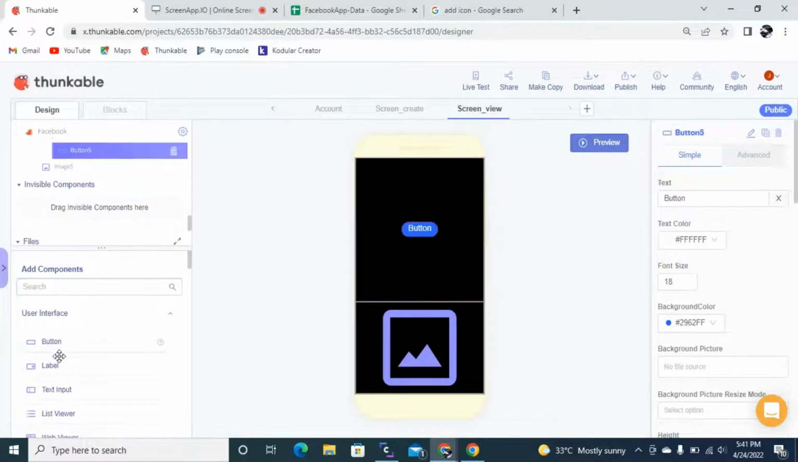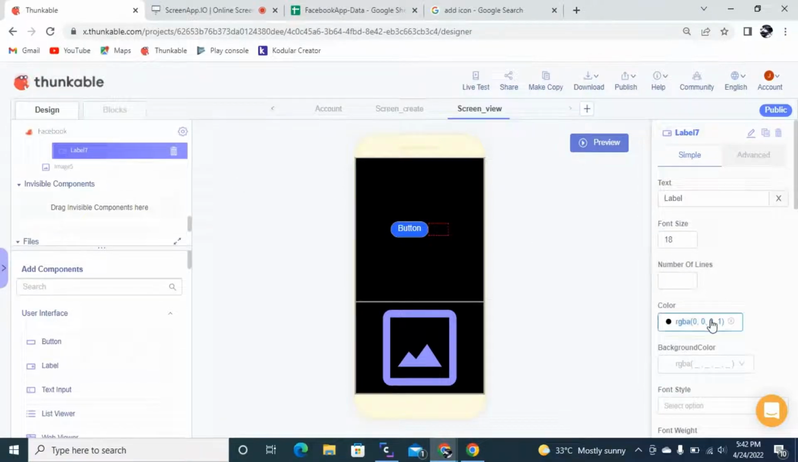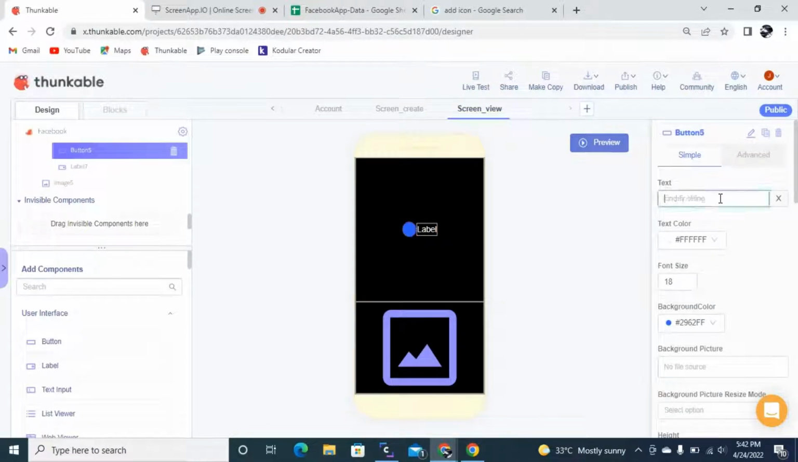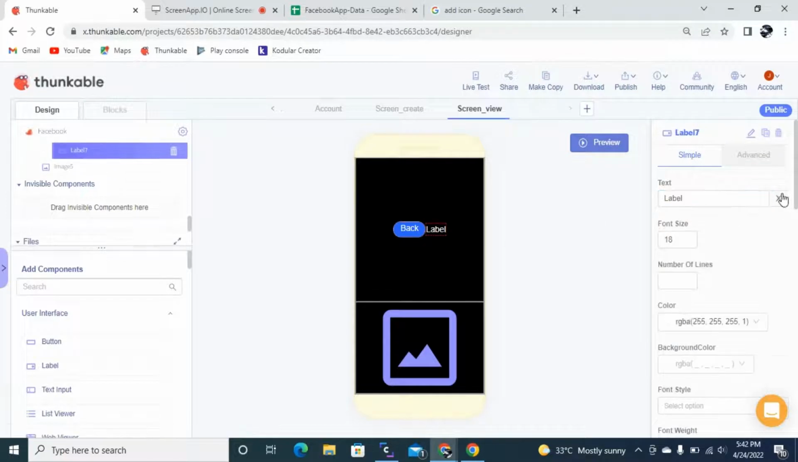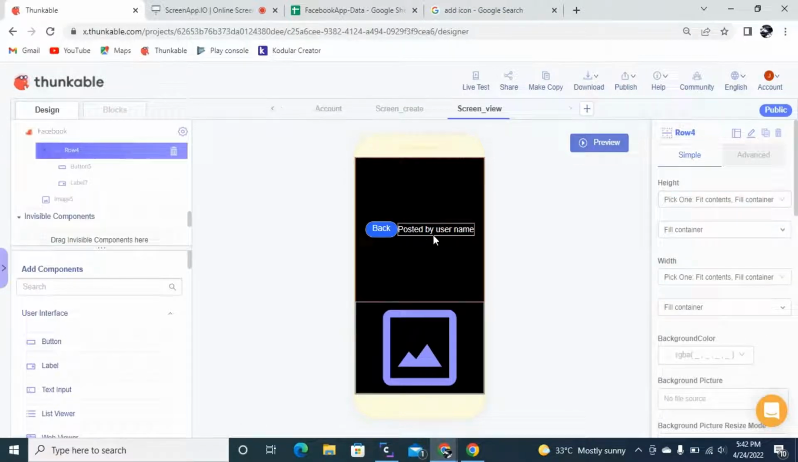After this button we have the label. In this label the text color is going to be white. The button's text is going to be back, and the label's text is going to be posted by username. It's just for our reference. While testing the app, it is going to display posted by the real username. So if it's Rishi, it means posted by Rishi.